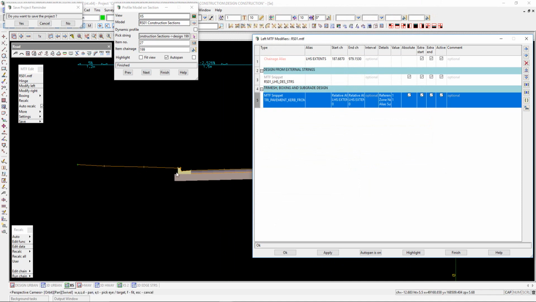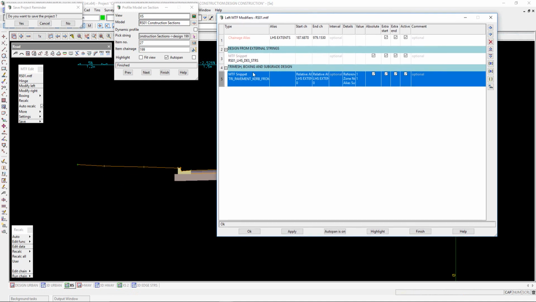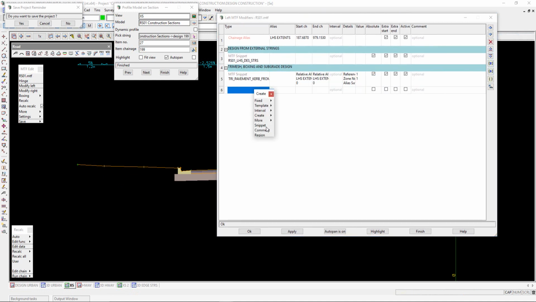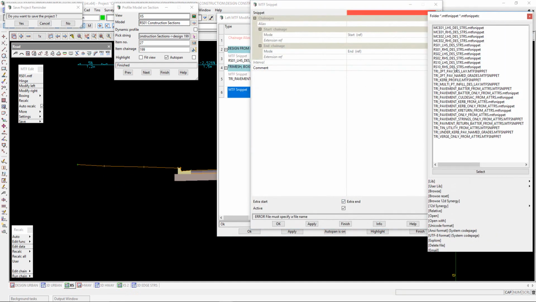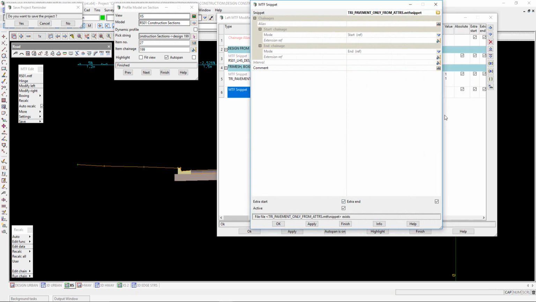Another process besides doing a curb is for doing things like pavement only. Pavement only can be applied to roads as well, and drains, and also just footpaths. So there's no curb involved, just the selection of some strings. So again, we're going to run snippet. The snippet I want is a try pavement only from attributes.